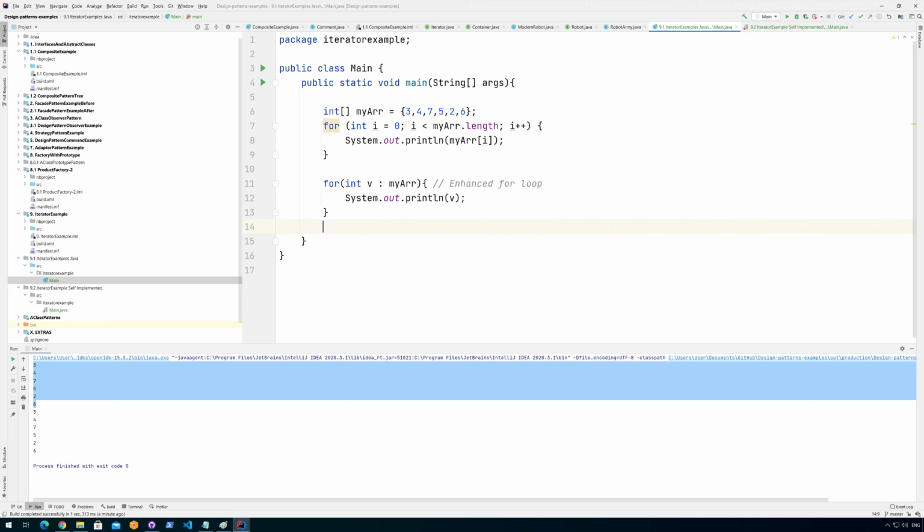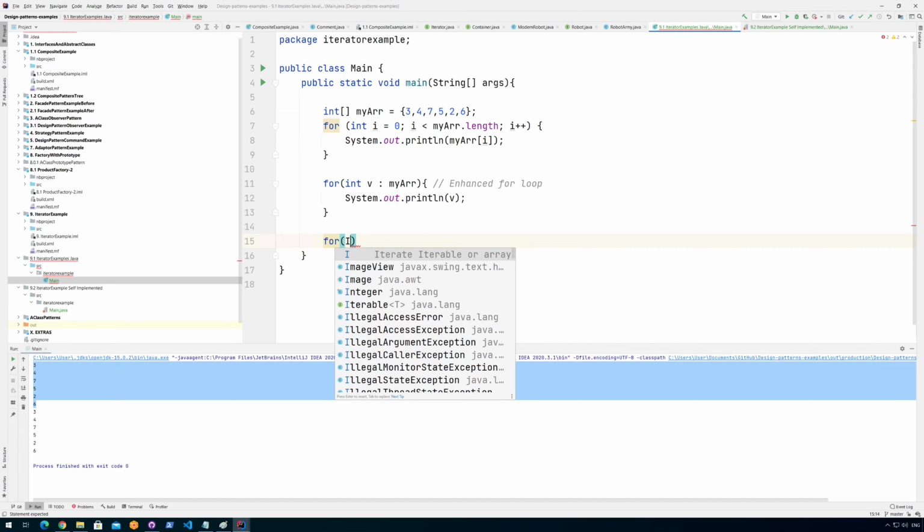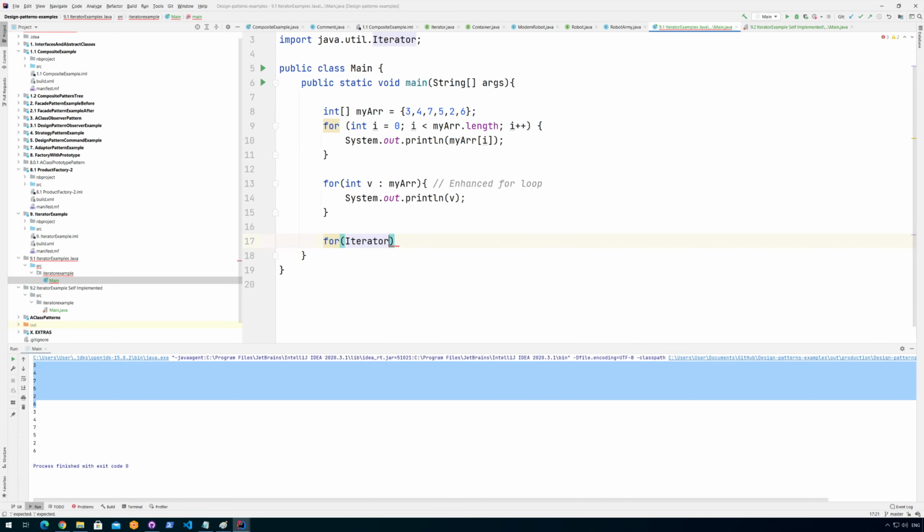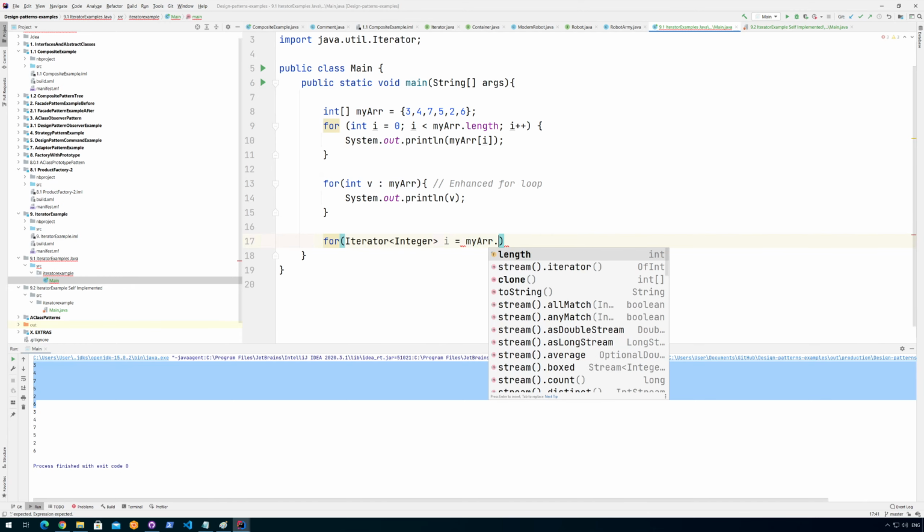We can also write this in another way. Let me show you something interesting. If we say for, and then we say Iterator of String, not integer, and we call that i, and then we're going to say something like this. And then we want to take something that is iterable.